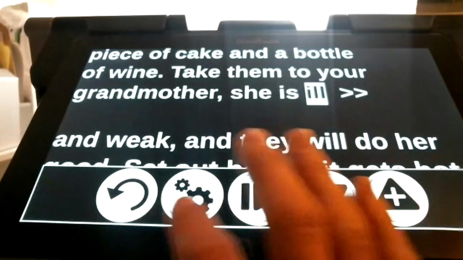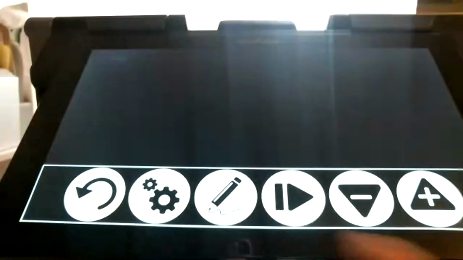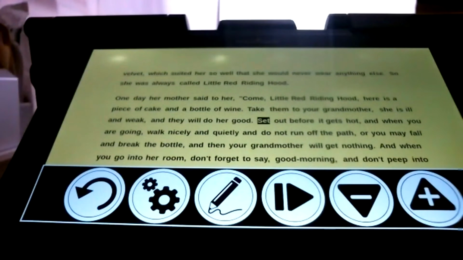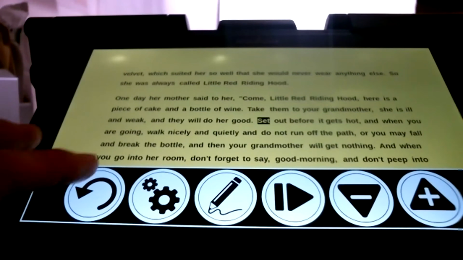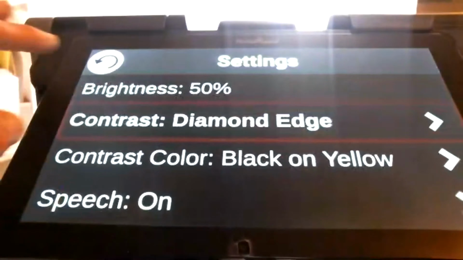So that would be the speech only option, and that's great for eye fatigue, and you can put that on at occasions and have the text read out loud to you.